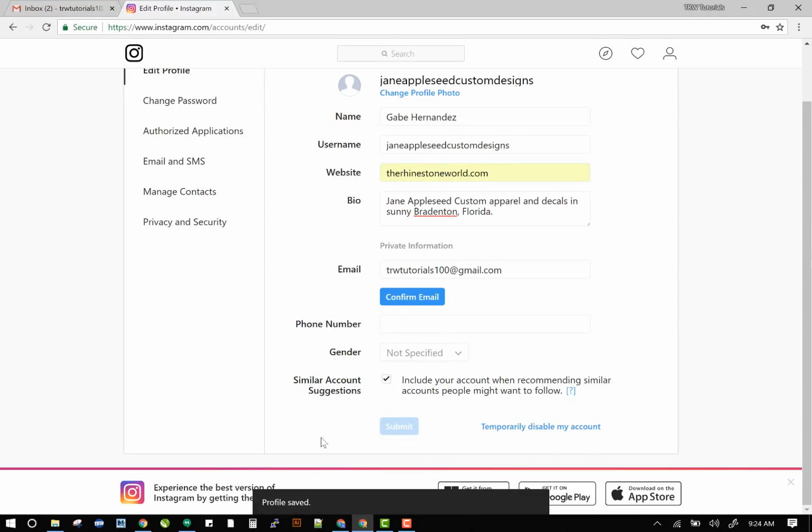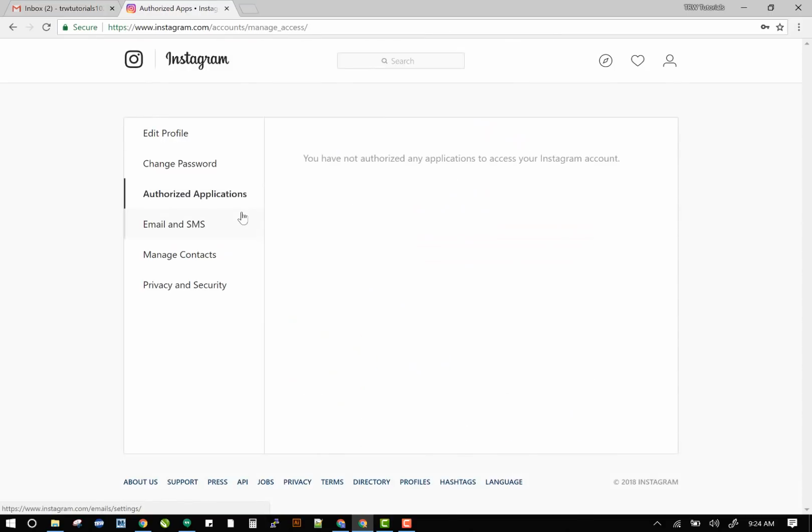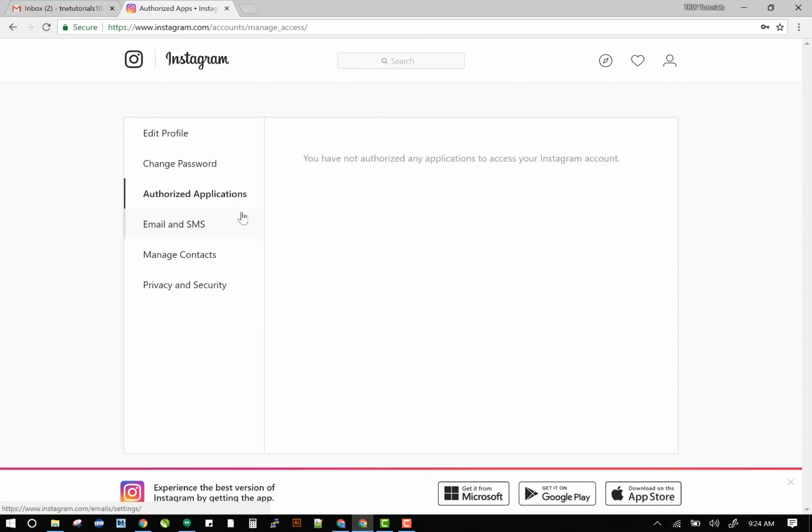So I'll hit submit and you'll see that it saved my profile there, my settings. Authorize applications. If you authorize Facebook or Twitter, different things to basically distribute the same content that you're posting to Instagram, you can post to other platforms. That's where you would authorize these applications.